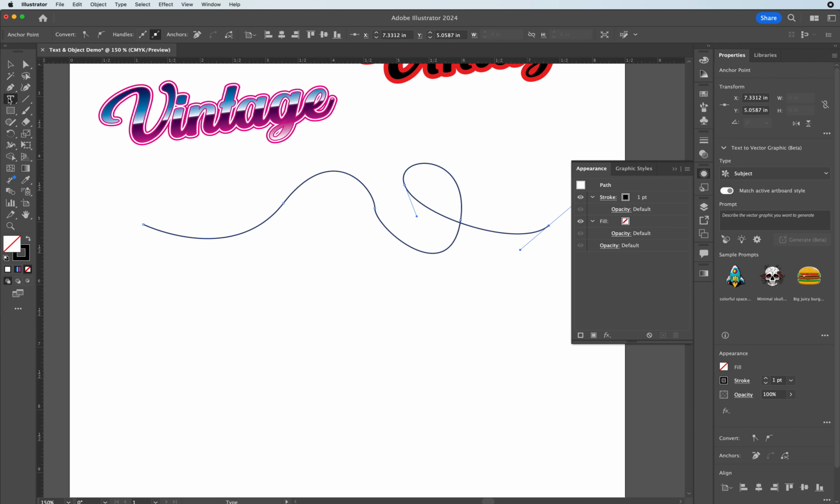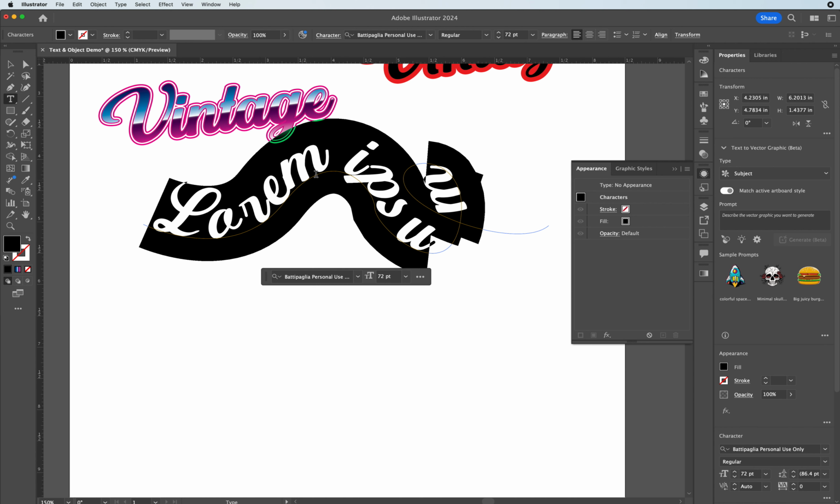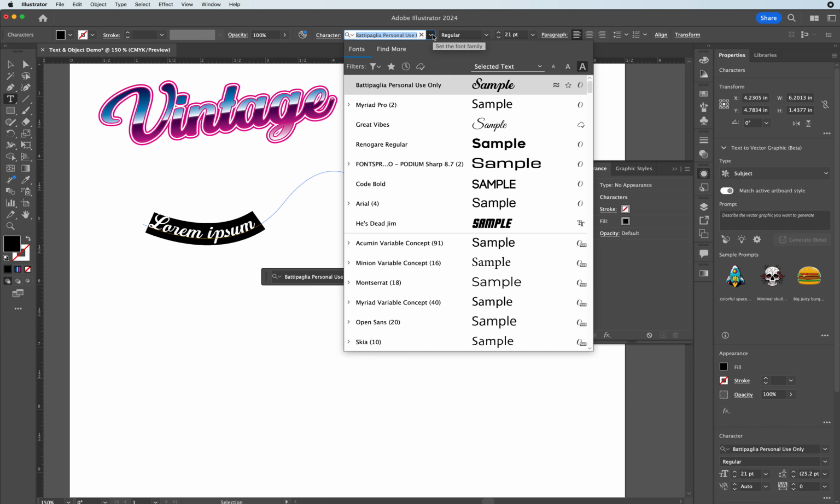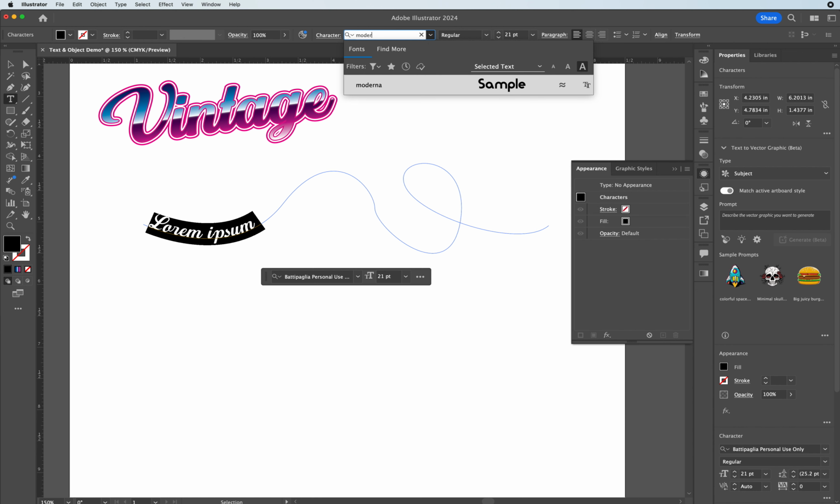If I go over to my type tool in the left side navigation, I can move my cursor right onto this line, and I'll see that my cursor will adjust to recognize this as a path. So when I click on this, it automatically places in type that wraps on type of the text. To make it more efficient, I'm going to change out the font and change the size so I can see this a little bit easier. I'll drop the size of the font down, let's say 21 point, and I'm going to switch this font over to Moderna. We just originally installed it.